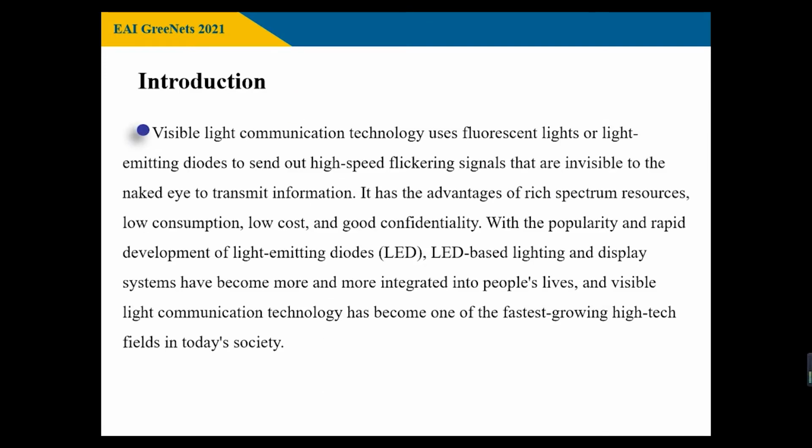That's my introduction. Visible light communication technologies use fluorescent light of light-emitting diodes to send out high-speed flickering signals that are invisible to the naked eye to transmit information. It has the advantages of rich spectral resources, low consumption, low cost, and good confidentiality.